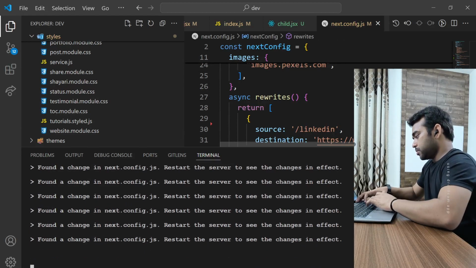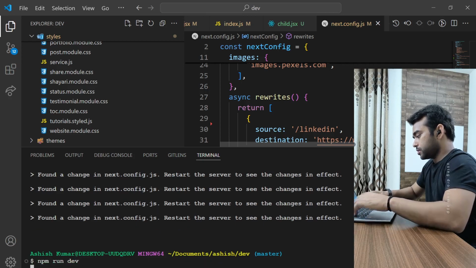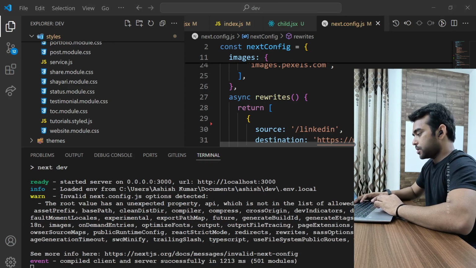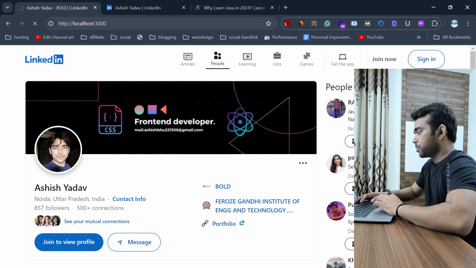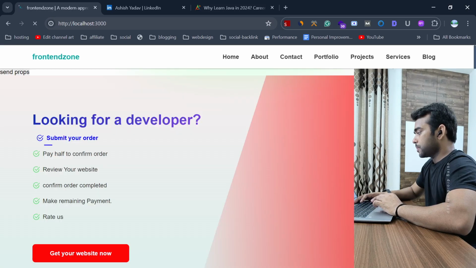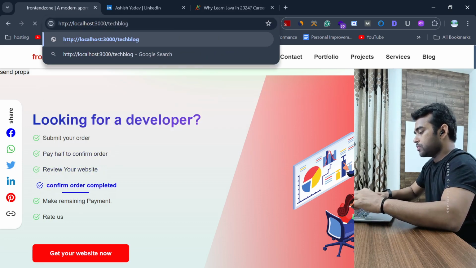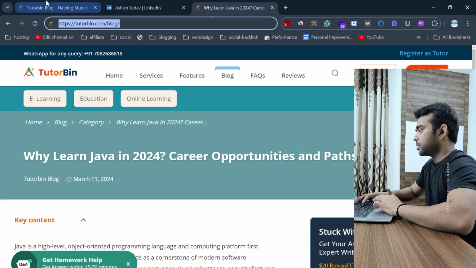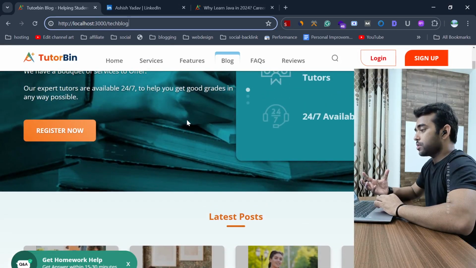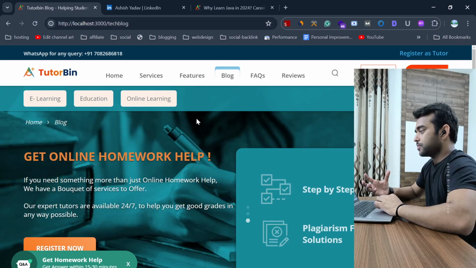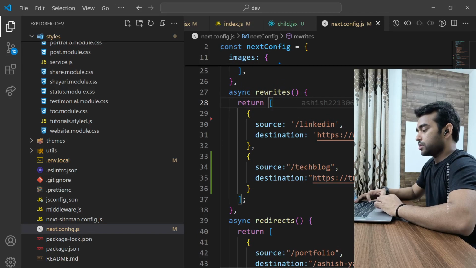Let me restart this application, because whenever we change the next config, we have to restart our application. So we have restarted this application. Let's go to our localhost URL. I am on the home page for now. Let's now hit tech blog. Now you will see it serves the page from this site, but you can see the URL is localhost/tech blog. This is the magic you can see in the Next.js application. So this was how you can add the rewrite rule in your Next application.